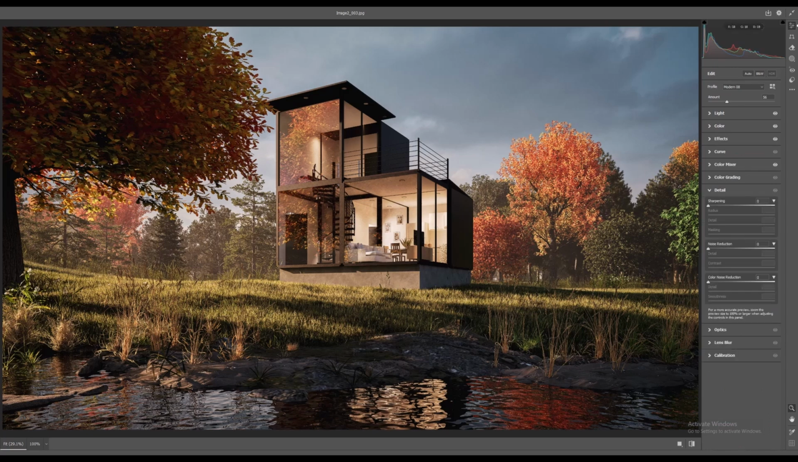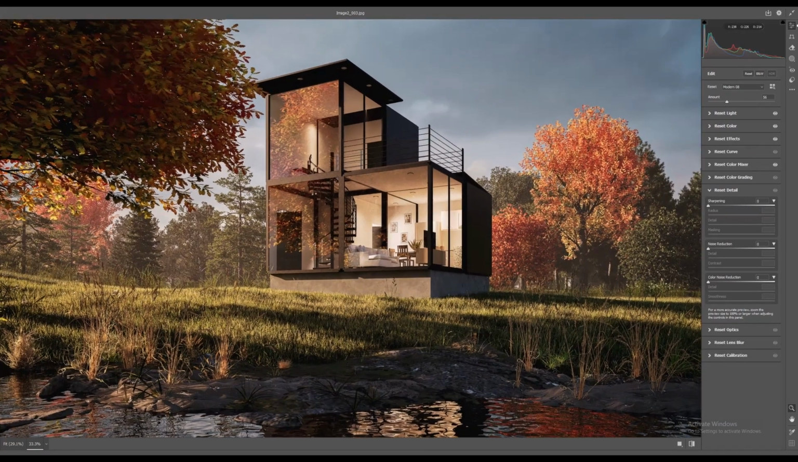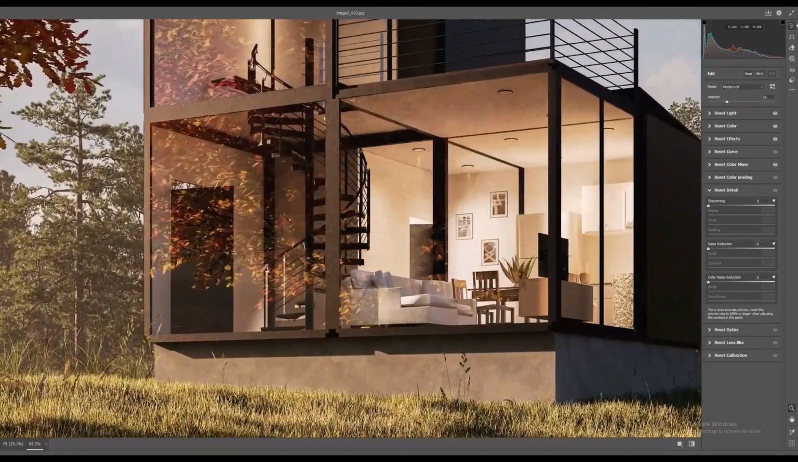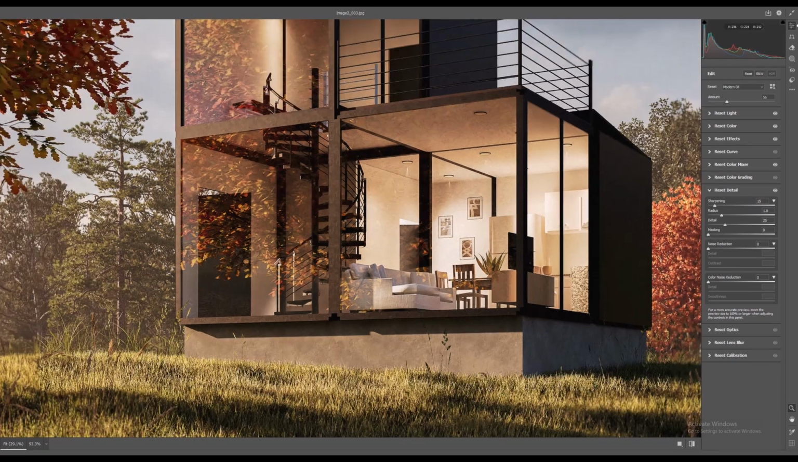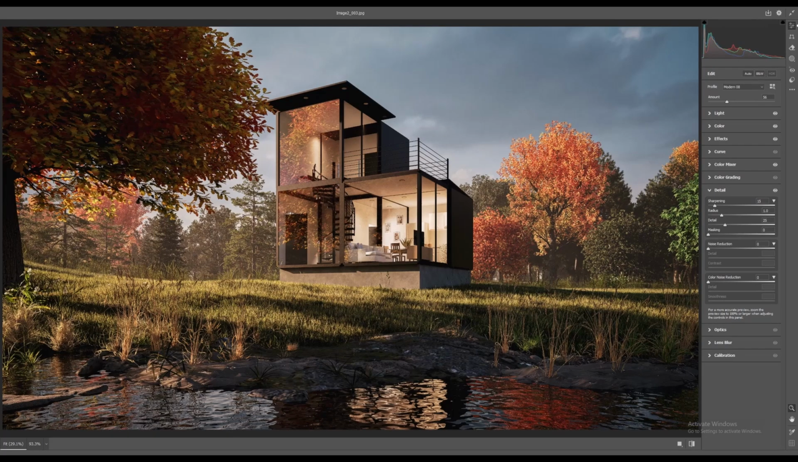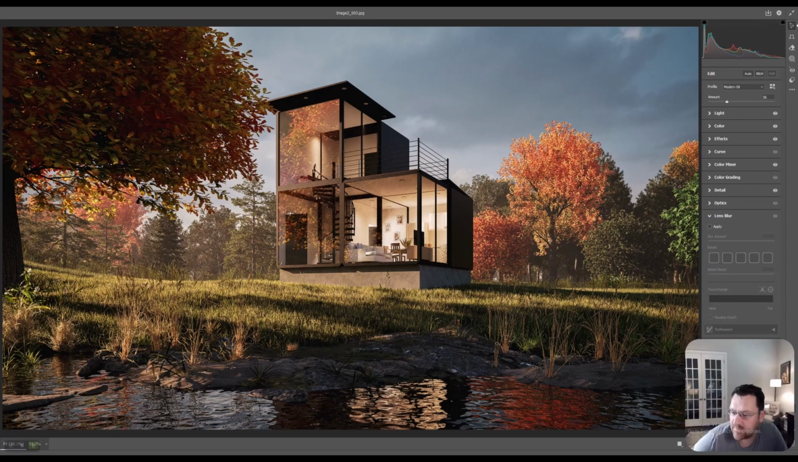Detail, I generally do always add a little bit of the sharpening as well. And so I'm not going to adjust the settings too much. Literally just crank that sharpening. You really can't ever have enough of sharpening. And a little bit of lens blur, I'm going to hit apply.